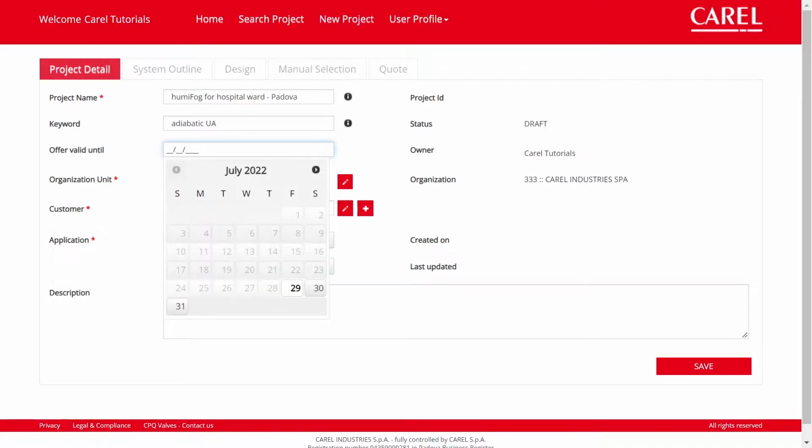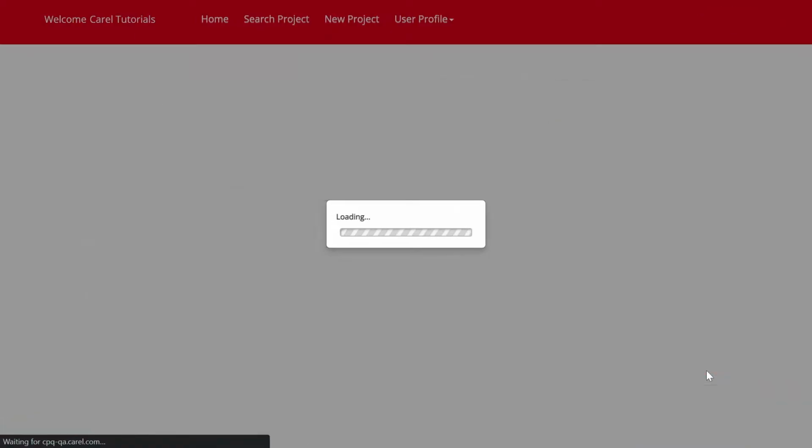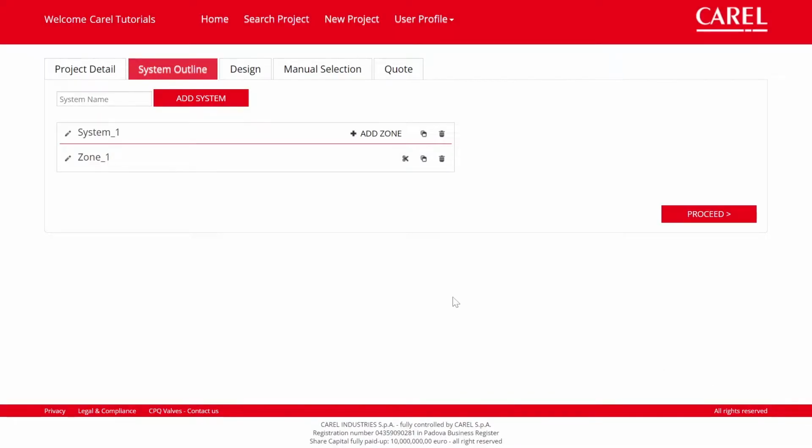Useful fields are also the validity date, that can be used to track the project developments over time, and the description, where we can copy-paste and easily find the important information related to the project. We click on Save, and then we can proceed to the following tab.